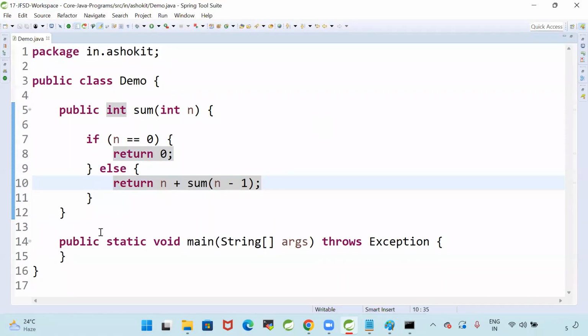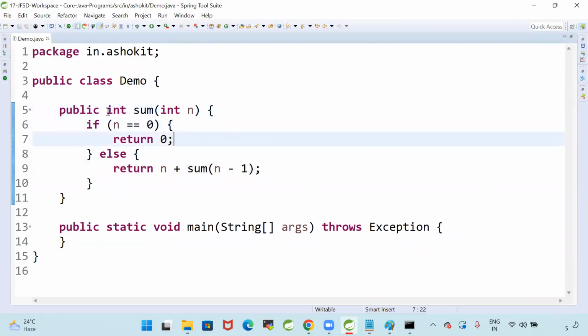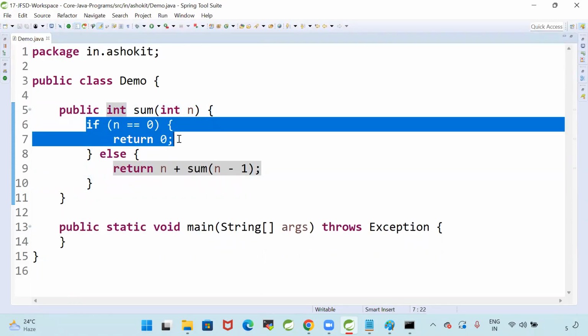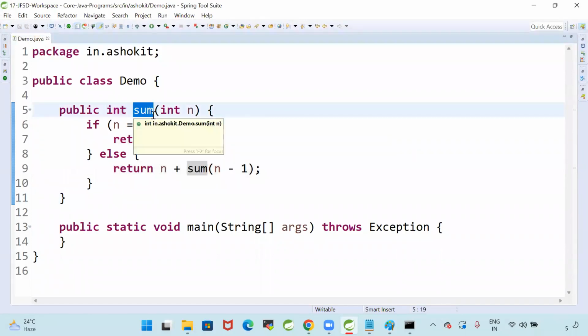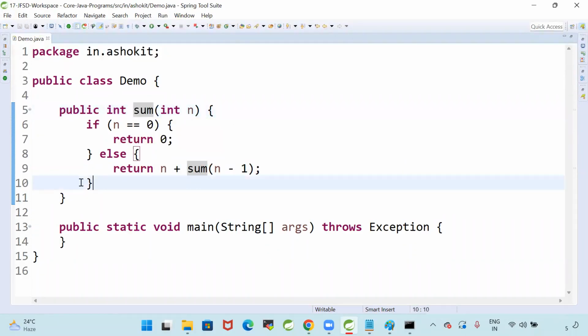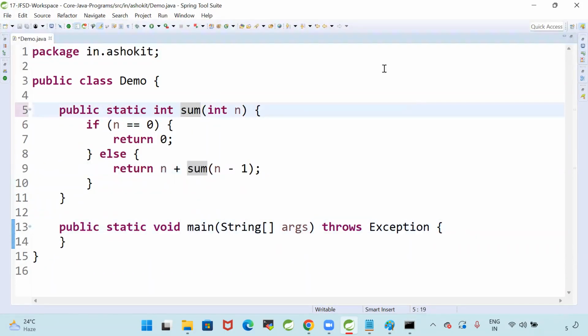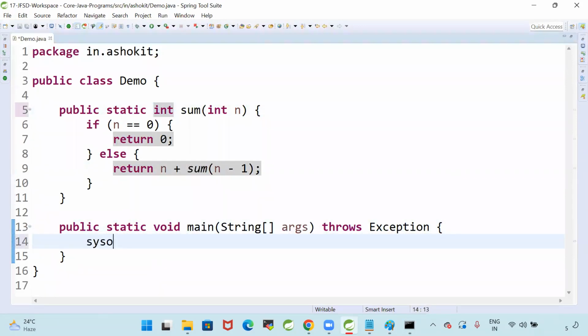Got it? First time I'm taking one method. My method is having a parameter. My method is having a return type. If n is equal to 0, what I am doing? I am returning the 0. Else return n plus sum of n minus 1. What is this sum? Can I say sum is a method? Can I say here the sum method is calling itself? Yes. Can I call it a recursion? Yes. Now let me make it a static method so that directly I can call without creating the object.